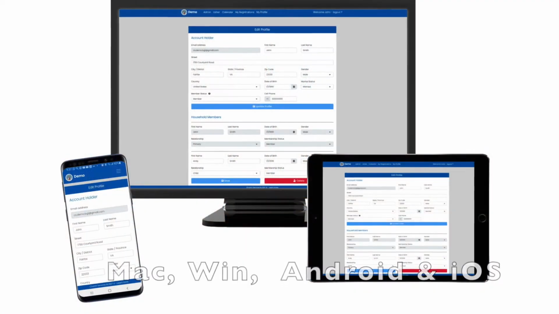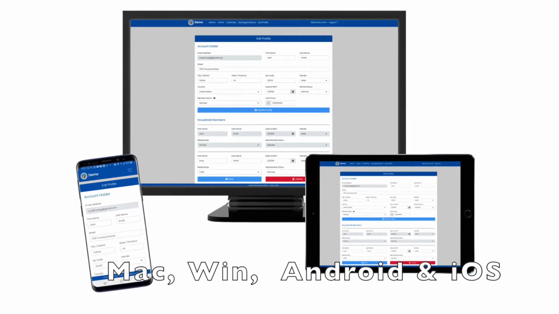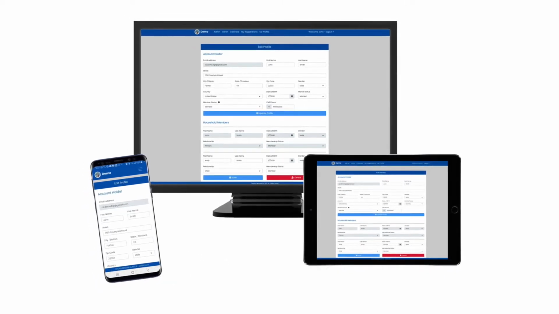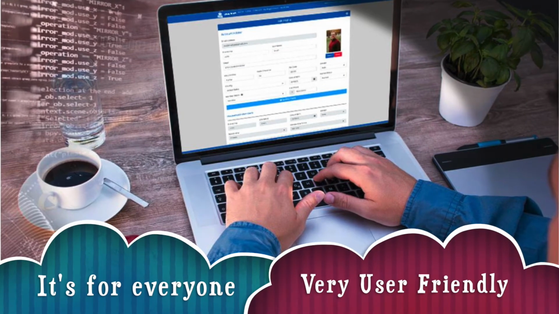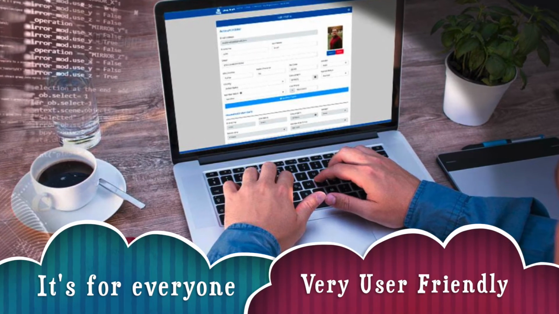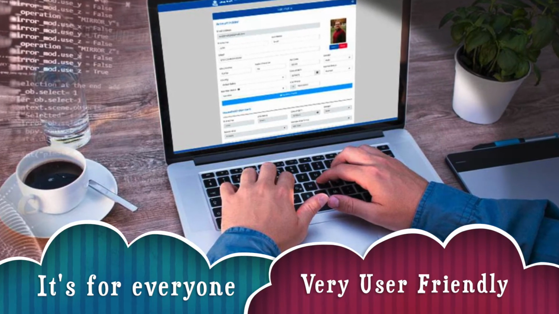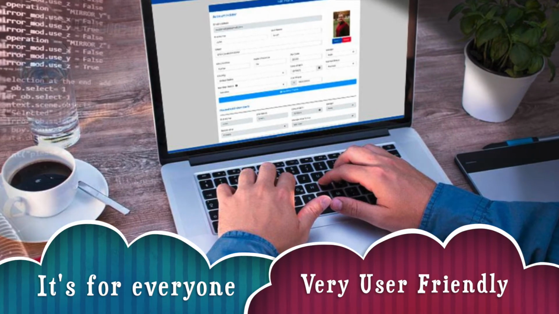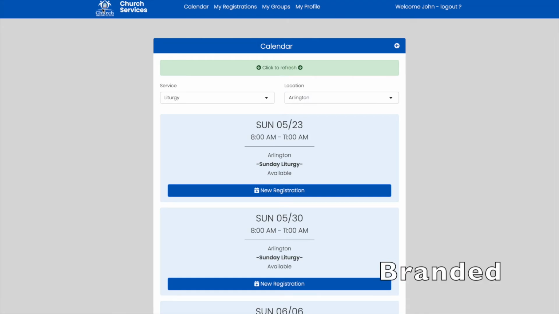Whether it be a megachurch or a small-sized church, we've got you covered. It can work as a desktop application on Mac or Windows, as a web-based application, and as a standalone app on both Android and iOS mobile devices. Unlike many other tools in the market, this is an extremely user-friendly platform which is designed to be used by everybody equally, whether it be a leader, an admin, or even a non-tech savvy member. The app will be branded with church name and logo.